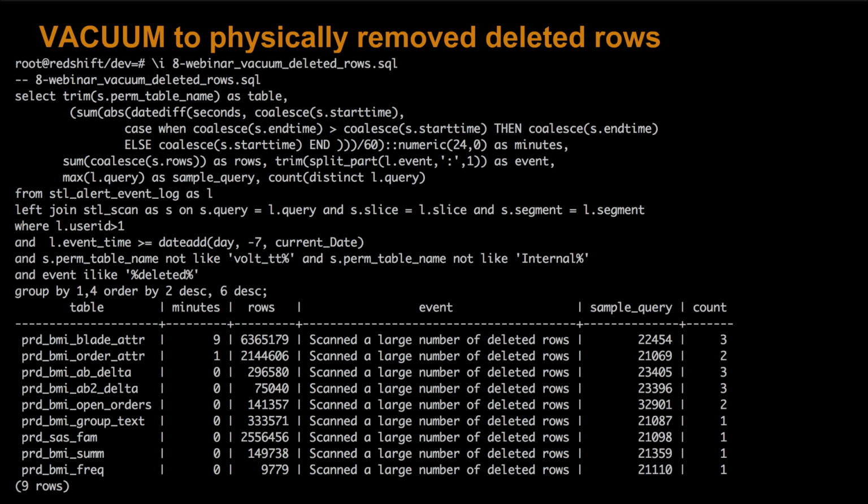So queries which are scanning a large number of these deleted rows like this generate an alert to a system table called STL alert event log. And what this query does is we're aggregating on those events and identifying which tables are reporting a number of errors with this cause, and then the recommendation is simply to vacuum or deep copy these tables to physically delete the rows.